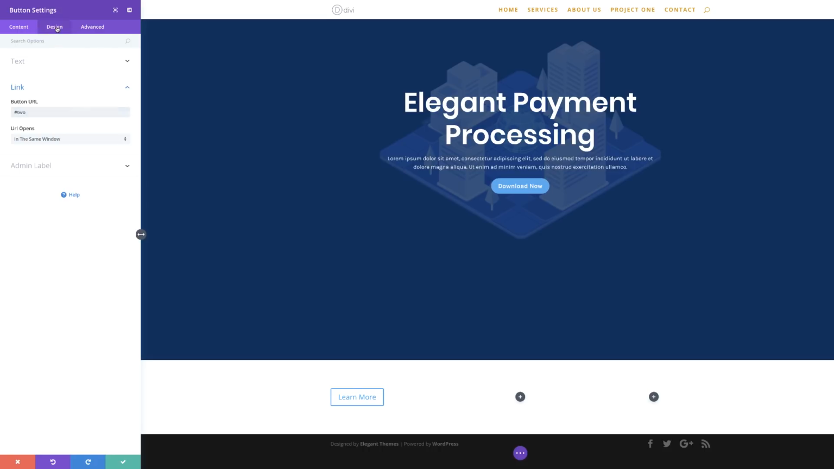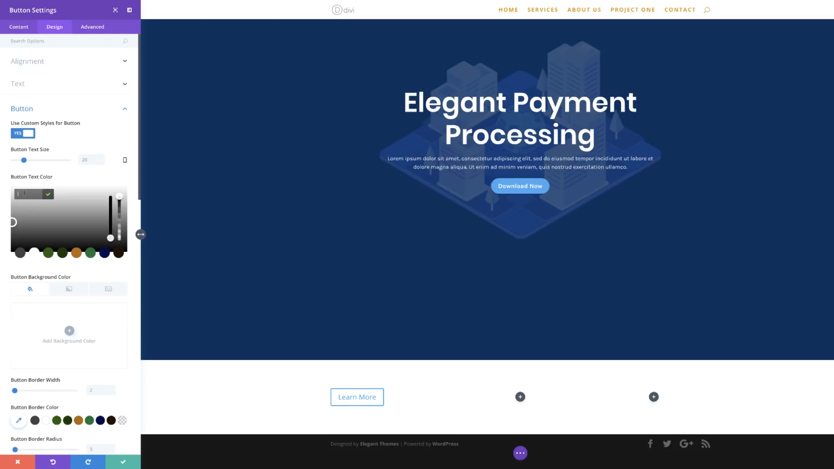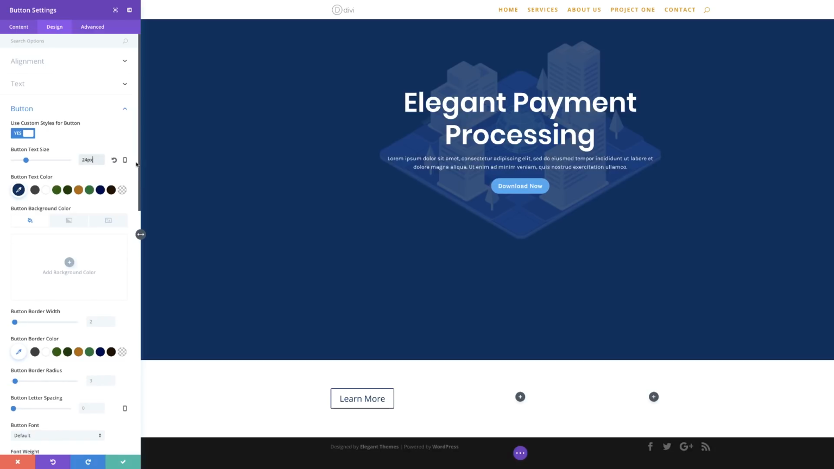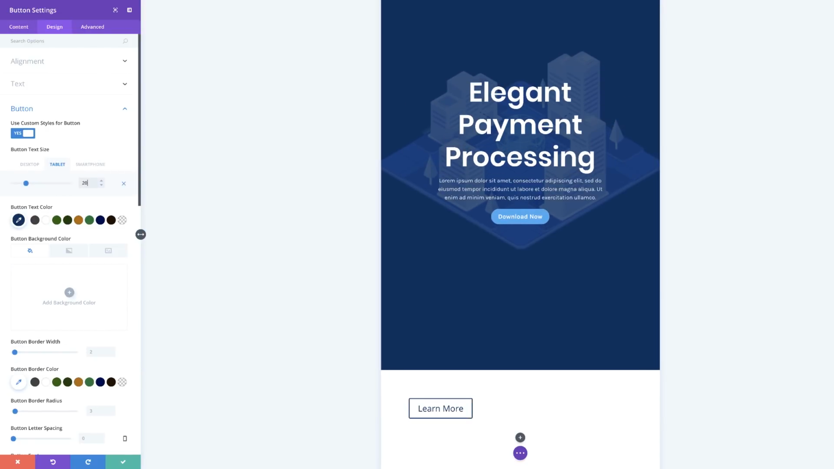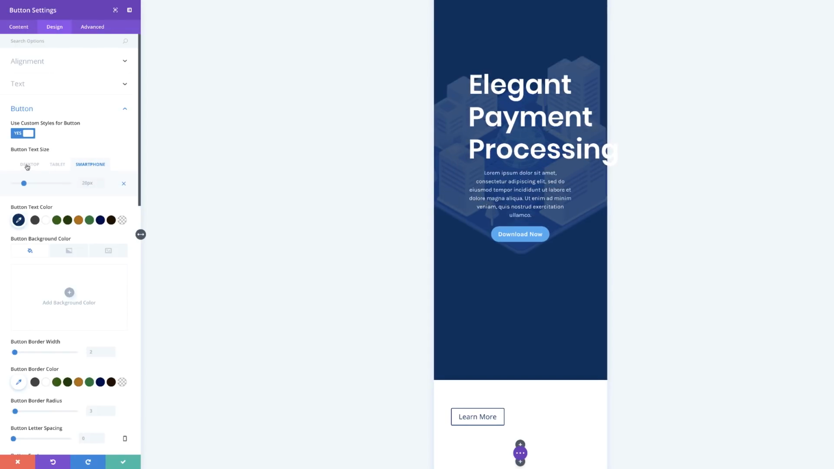Now let's go and customize this button. So I'm going to click on design button and activate custom styles for button. So button text color is what we need to do first. So I'm going to come over here on this eyedropper tool and paste my color in here like that. And then we need to go to our button text size, and I'm going to add 24 for the desktop and 20 for the tablet. So I'm just going to click this little icon here like that and add my value for the tablet. So this just ensures that on all these different screen sizes, it looks fine.